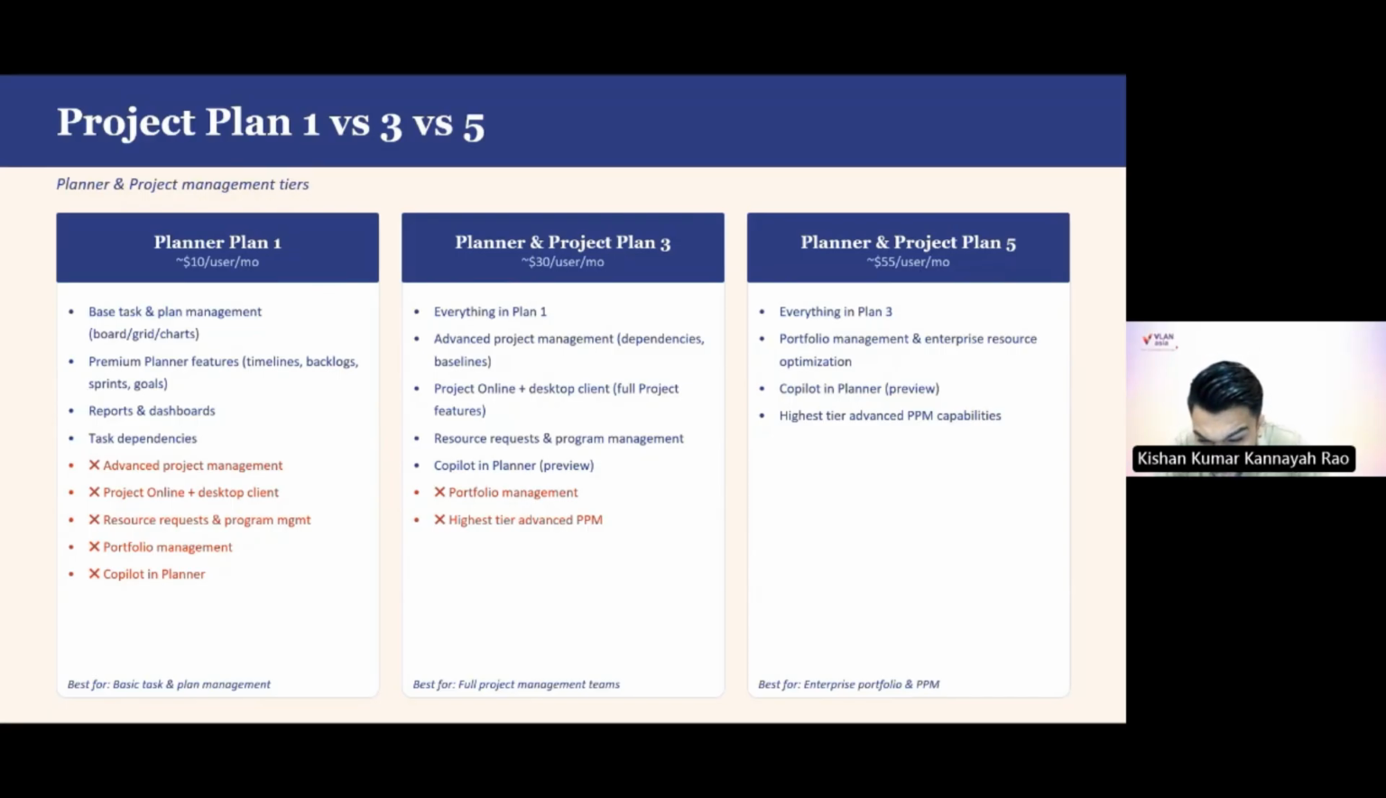So they get portfolios, Copilot in Planner, and basically they get the highest tier of advanced capabilities. They have multiple levels of security baseline implemented under Planner. So it's a totally different experience. I'm not going to talk much about Planner 5 because our main goal here is to focus on Plan 1 and Plan 3 only, right? So if you're looking for Copilot built in, then Plan 3 is your main focus here. Also if you're looking for project plans and project trackers.